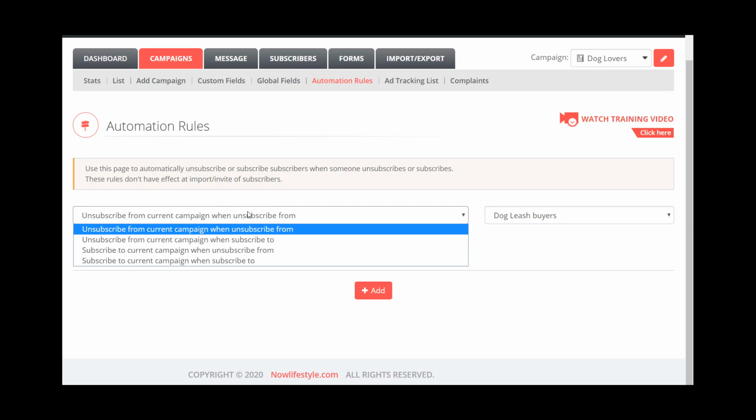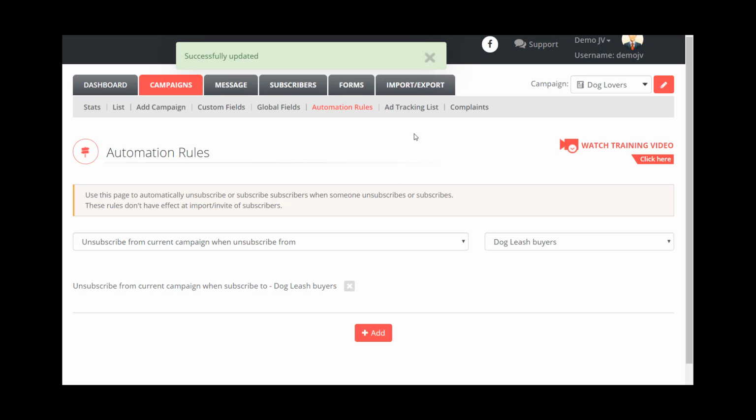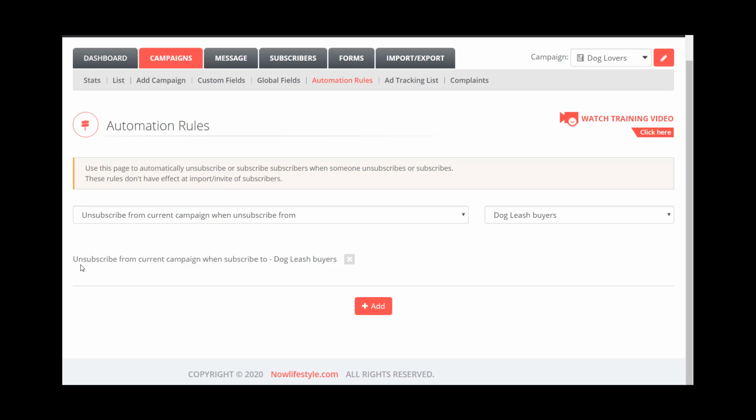So let's say I have the dog lover, I want to get them off the list of dog lovers and onto the leash buyers. So we want to unsubscribe from the current campaign when they subscribe to the dog leash buyer. We would just click that, and now I would have an automated rule. We see that it's successfully updated. And notice here's my rule down here: unsubscribe from the current campaign when they subscribe to the dog leash buyer.